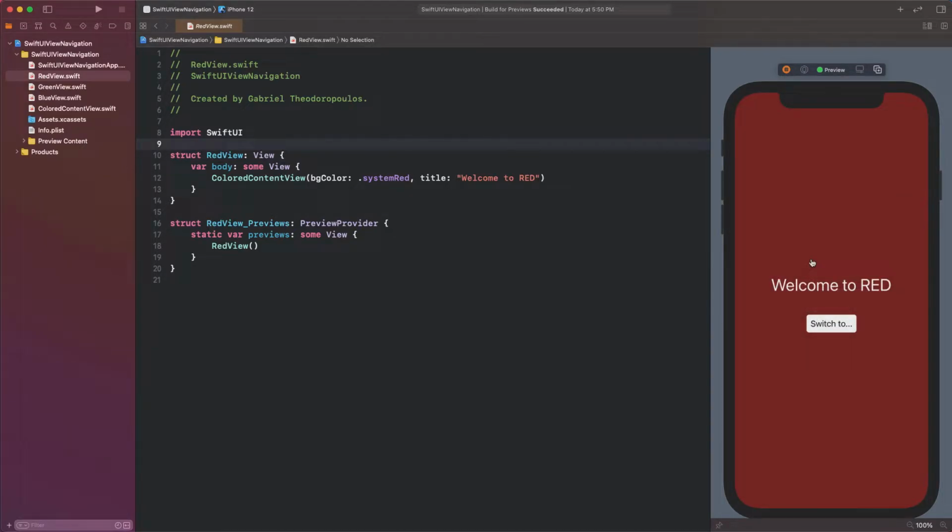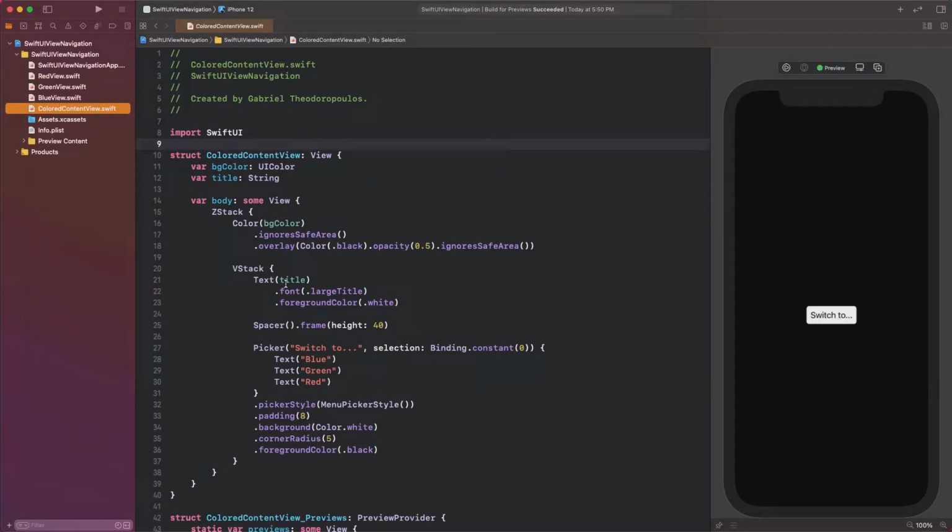The goal here is to make it possible to navigate to the respective view depending on the menu option that I tap on. All that simple but common functionality is not implemented three times. There is just once in another view, which I call Colored Content View. It takes the desired background color and the display text as arguments during its initialization when it's called by each one of the other single views.